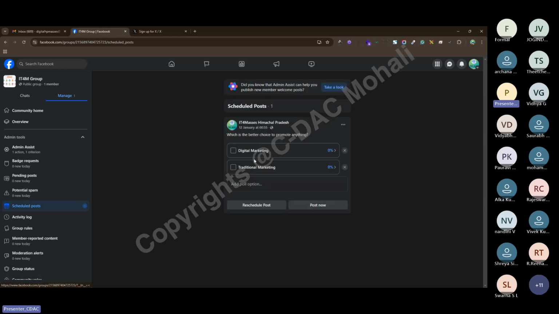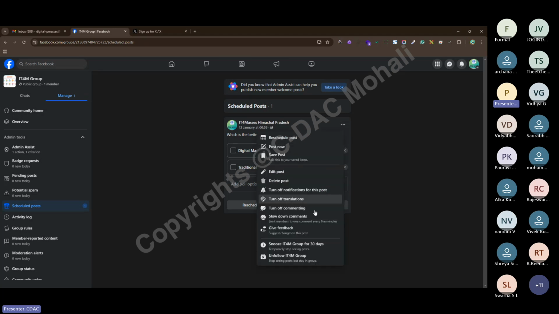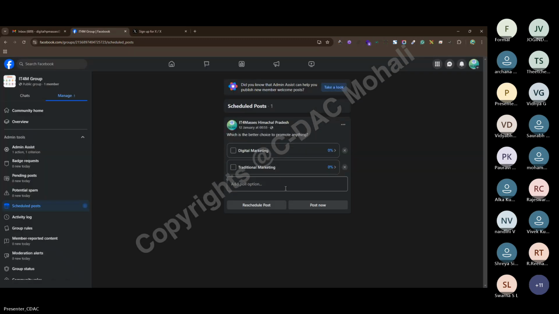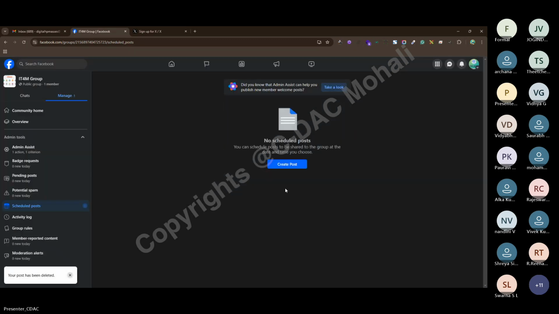So this is how your post is going to look. When a user clicks on a specific option, the percentage will be automatically calculated and displayed here. This is how you can create your opinion polls. As of now, I'm just deleting it. So this is about the Facebook pages and Facebook groups that we have created.